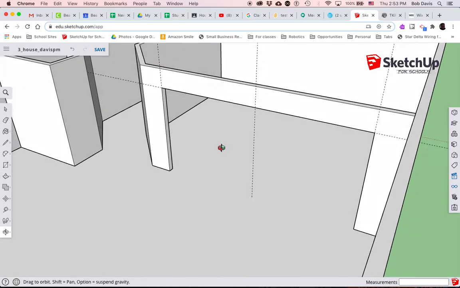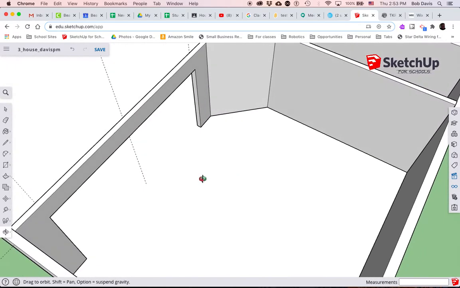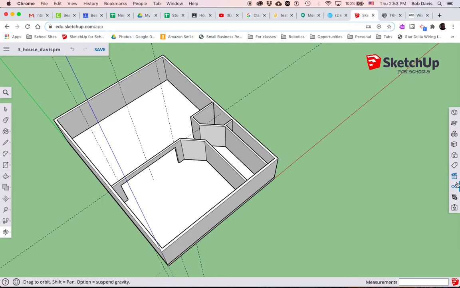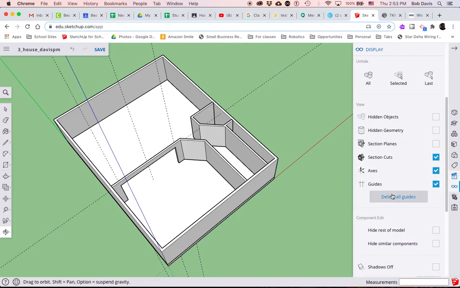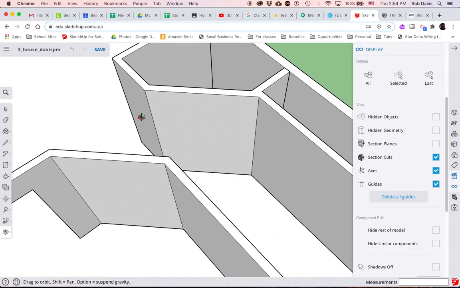All right, I could do the same thing now over on my bathroom. Just to keep guidelines from getting all messed up, I'm going to delete the guides from that small little project I just did. And I'm going to come down here and create the door into my bathroom.